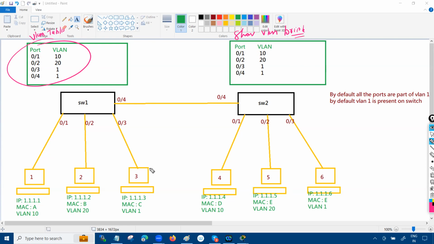Understand the concept. I just want to verify the connectivity between PC1 and PC4. If you see, they are all part of the same VLAN right now. What happens in that case if I make a ping to 1.1.1.4?